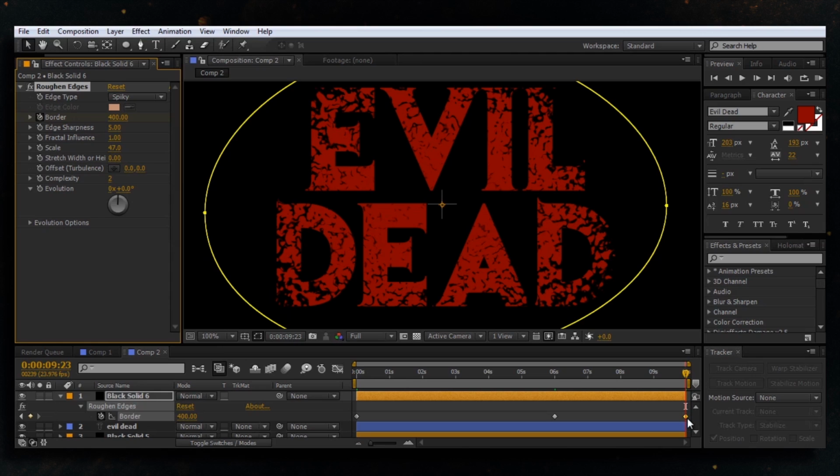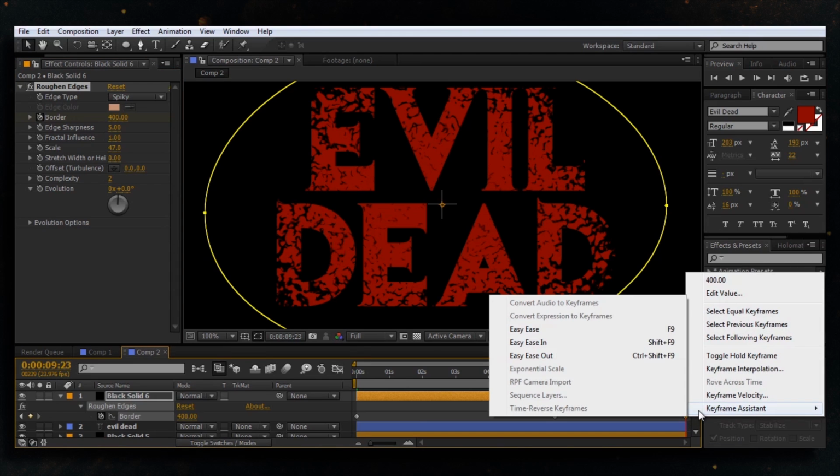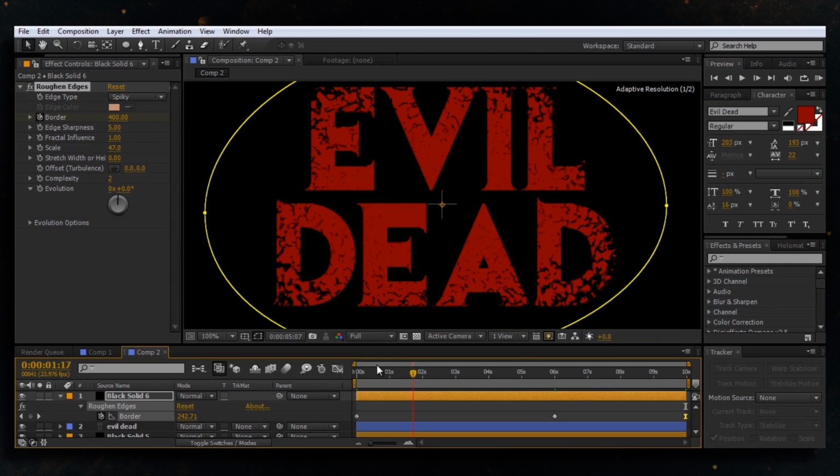And the last keyframe, I'll put easy ease on. You can do that with the shortcut key of F9 or right click, keyframe assistant, easy ease. So this will just basically go out to its animation, and then the remaining time will slow down with the remaining degeneration. So already we're pretty much there.